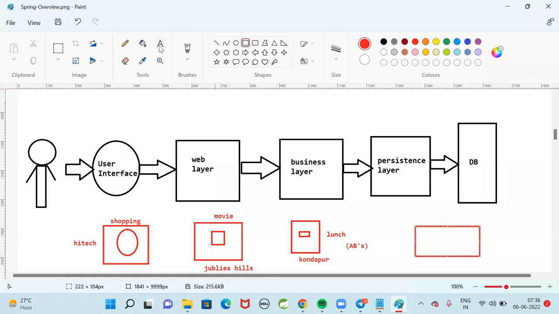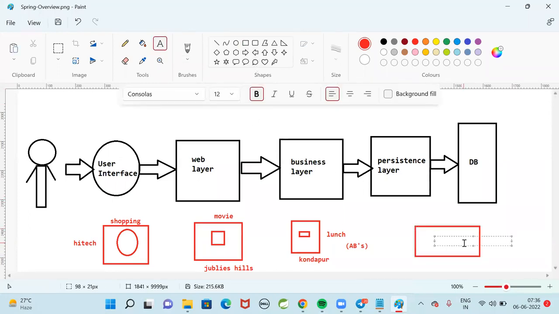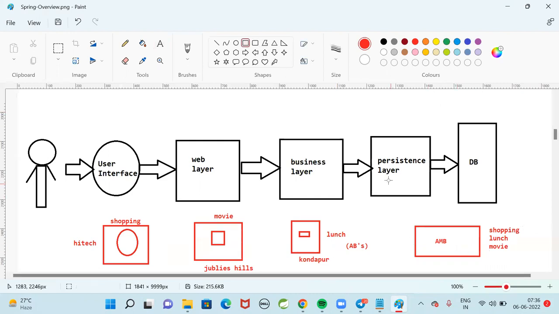Instead of this, if you go to AMB Mall in Gachibowli, in the AMB Mall you can do the shopping, you can do the lunch also, and you can watch the movie also. So in one place, can you complete all three things now?